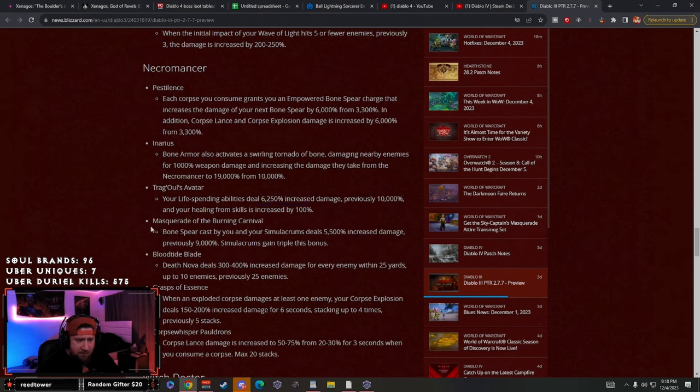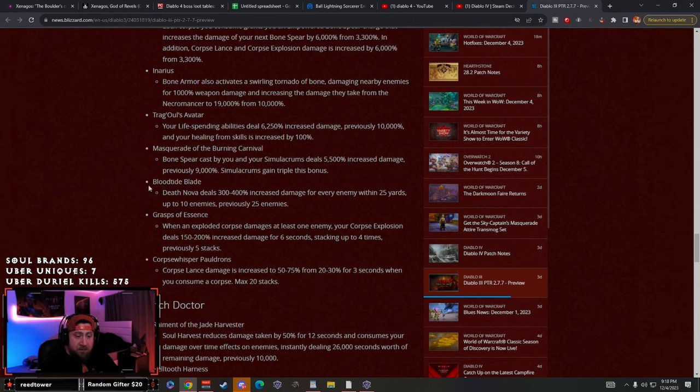That sucks. Masquerade, Bone Spear cast by Union Stream Lacrims, deal 5,500 increased damage, previously 9,000. Simulacrums gain... Wait. So they buff it here. They buff it here, but they nerf it here. Yikes, man. Necros just can't catch a break.